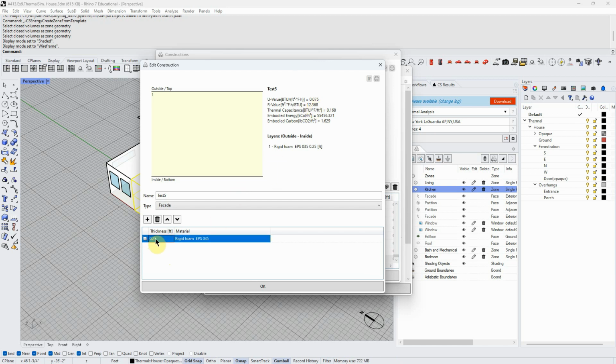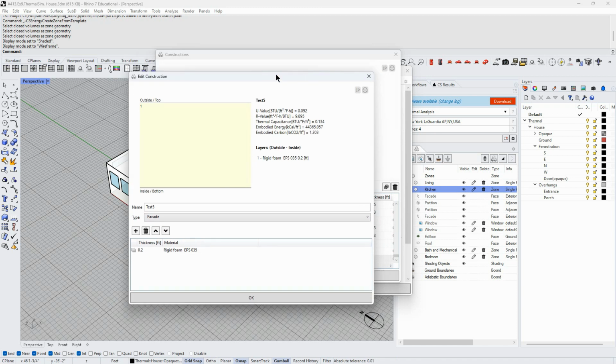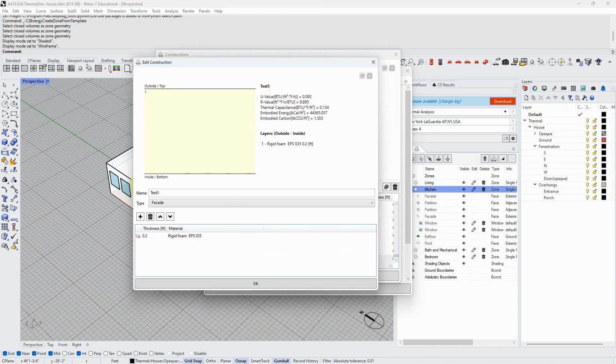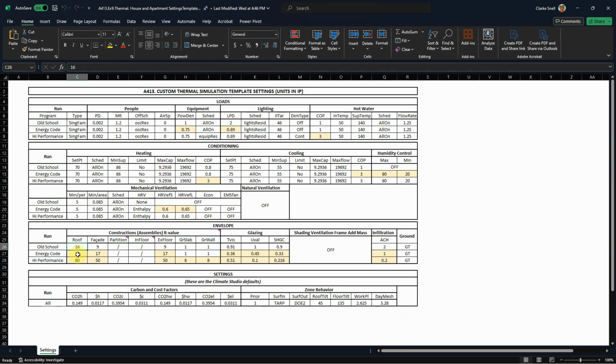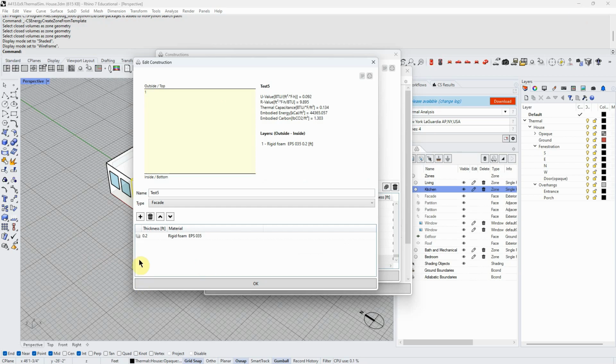So let's just try 2. R value of a little bit over 9. I don't need this to be exact. I'm just trying to get you guys to get the idea. I go back to this, we're just going up, right? So this is an old school approach. Current energy code is higher. Something like Passive House is going to be even higher.